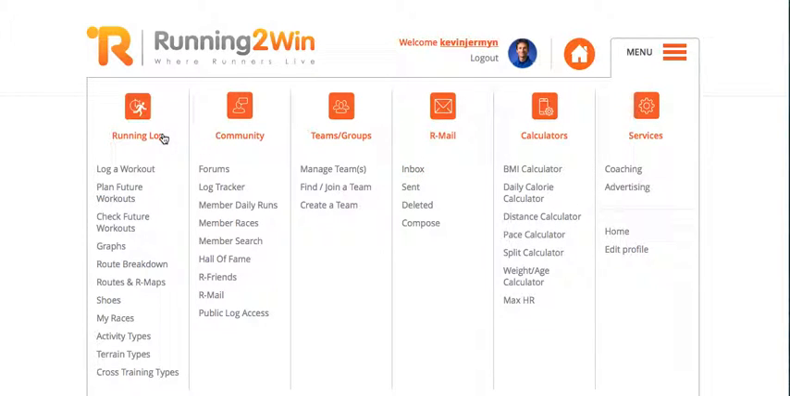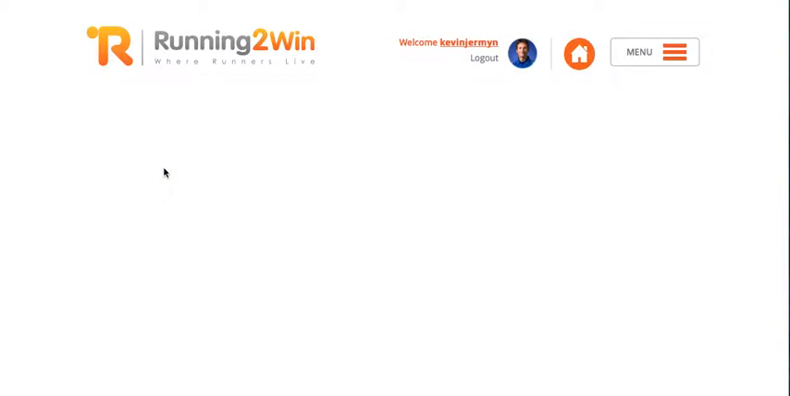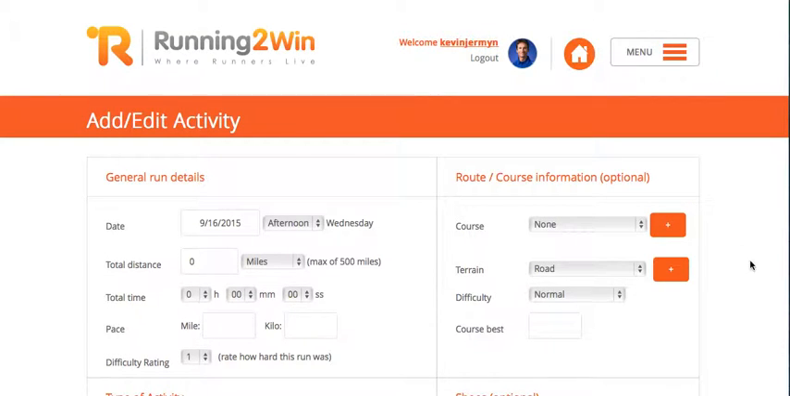You can do this directly on your running log or log a workout option. Or if you scroll down, you'll see areas where you can click on shoes, activity types, terrain types, and cross-training types. And these are other areas where you can make these customizations. So I'm going to select the log a workout option here. That'll bring me to my add edit activity feature of the running log.